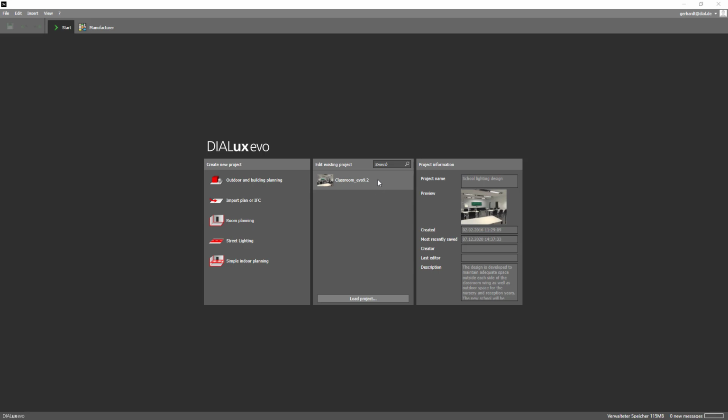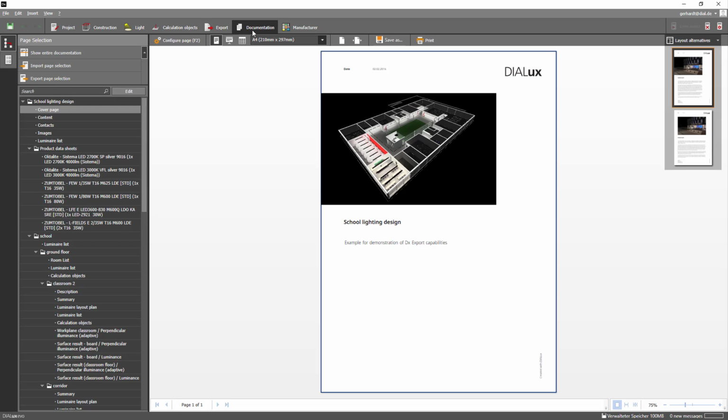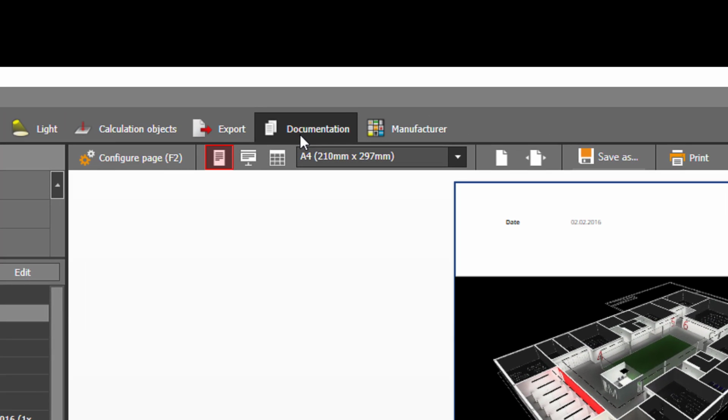Hey everyone, with the release of DIALux Evo 9.2, we introduce you to our second Pro feature. Now you have the possibility to save your documentation not only in the standard format for printing, but also as a PowerPoint presentation or Excel sheet.